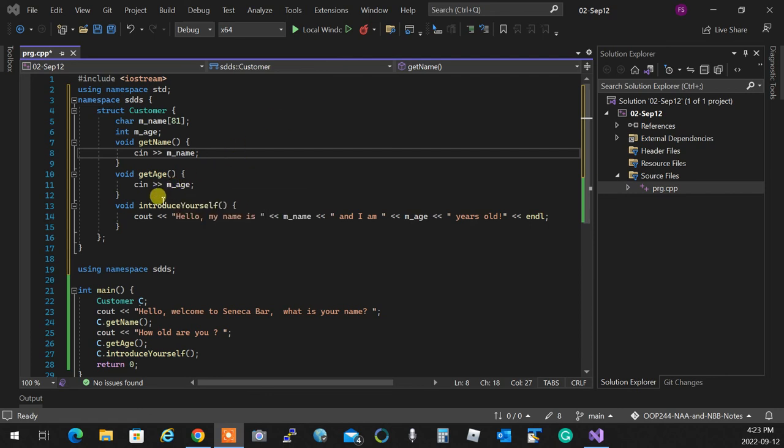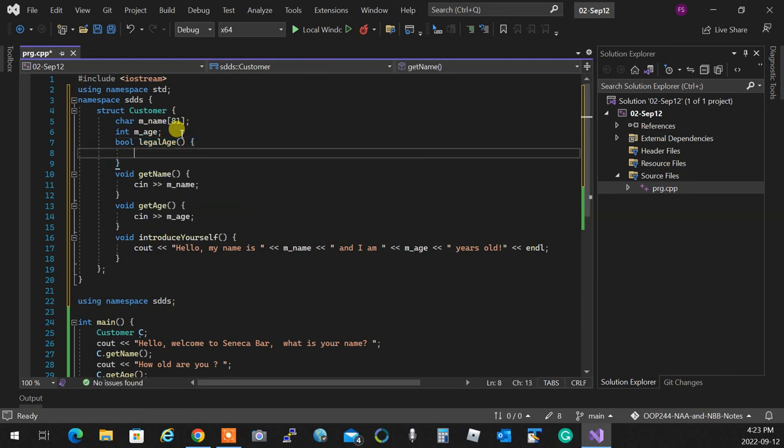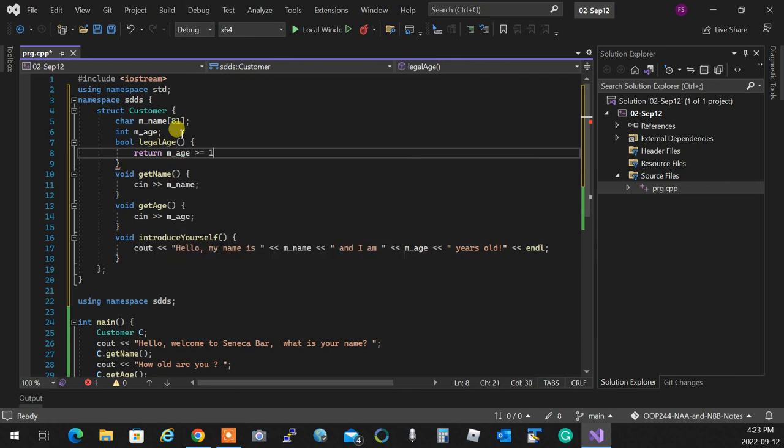Legal age, okay? And in here, I'm going to say return m_age greater than or equal to 19. I'm not going to even write an if statement. So what happens if somebody calls this function, it's going to get the value of age, check if it's greater than or equal to 19. If this condition is true, what is the value? One. One is returned. If the condition is false, what is the value? Zero is returned.